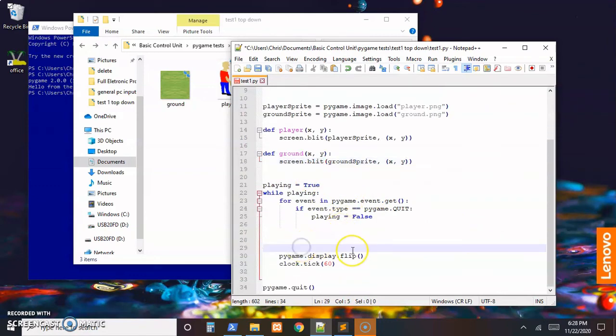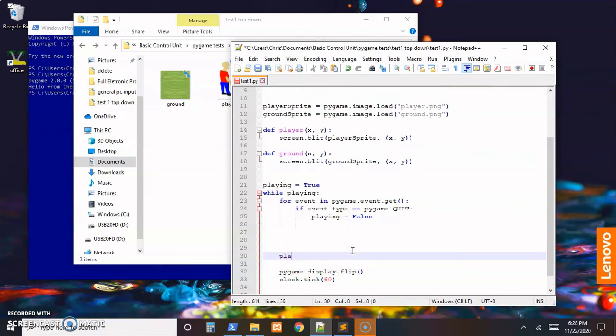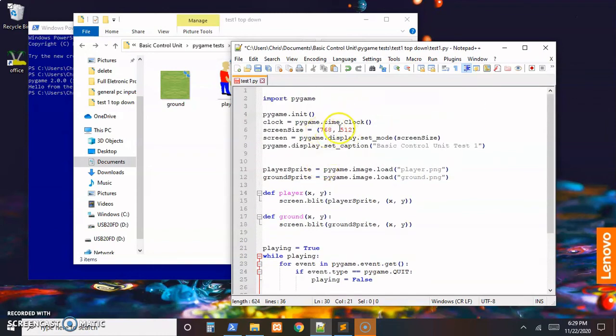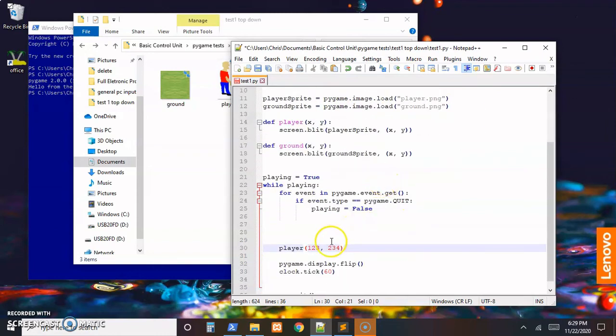And then to put them on the screen, we just call those functions. So player, and we need some place to start it. I don't know, 123, 234. That's well inside the limits here, so just a couple random numbers to start with. And the background images are tiles, so we actually need a whole lot of those.